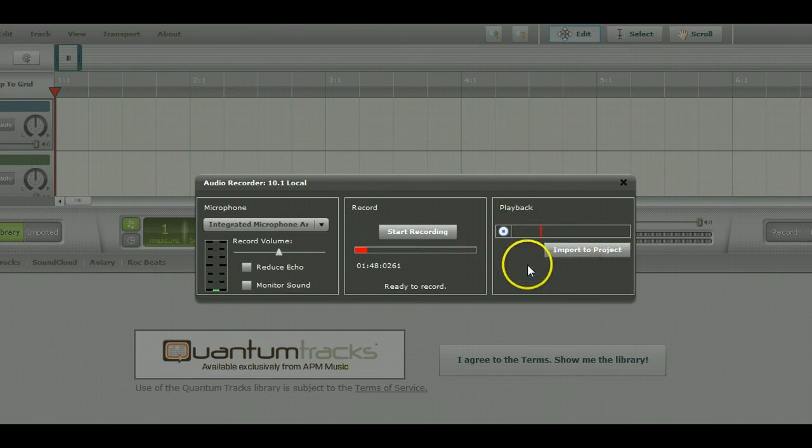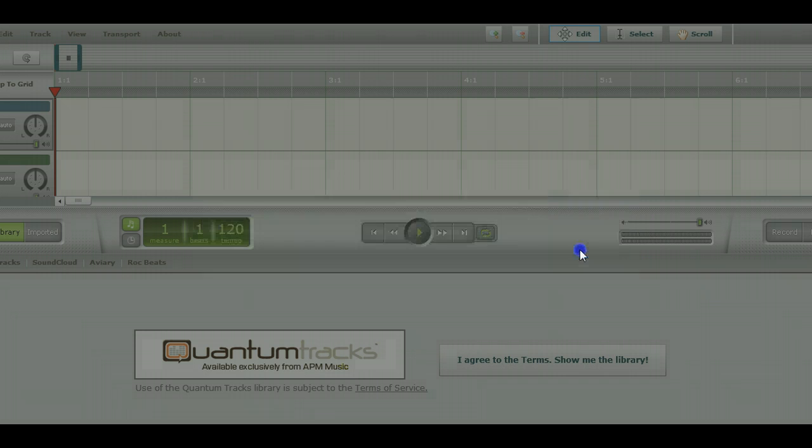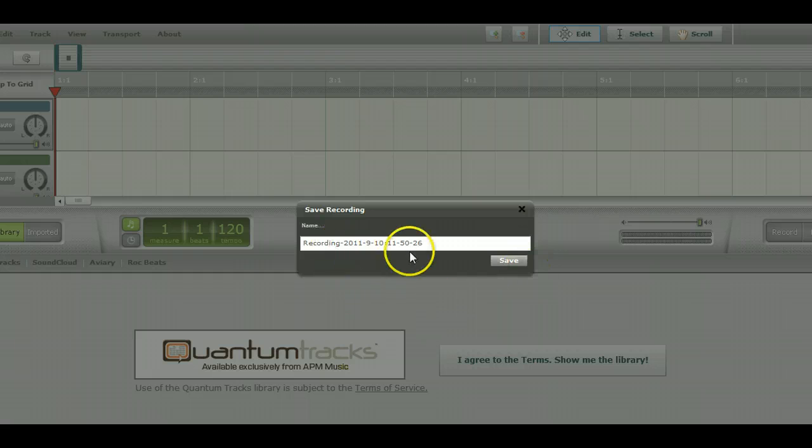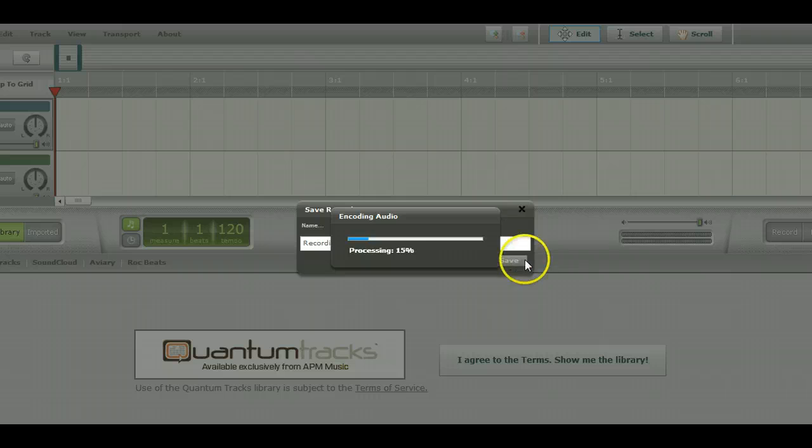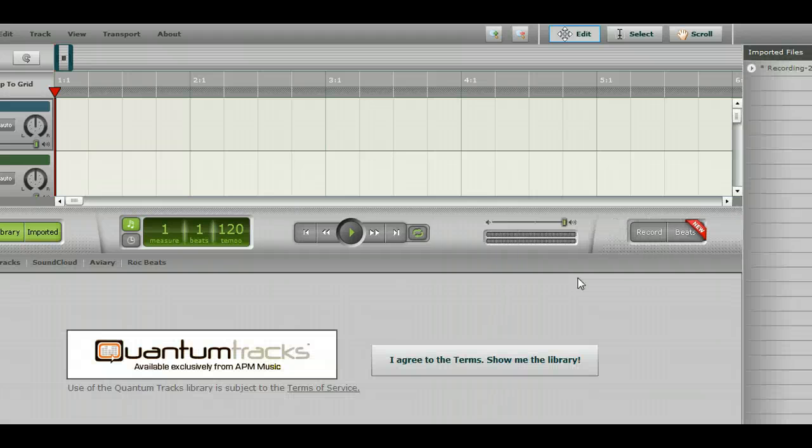And it's going to give you a preview right here. If you like how it sounded, you can go ahead and push import to project. It's going to give you a name. You can keep that name, it's not going to matter, or you can change the name. I'm just going to keep the name. It takes a second depending on your internet connection and how fast it is.